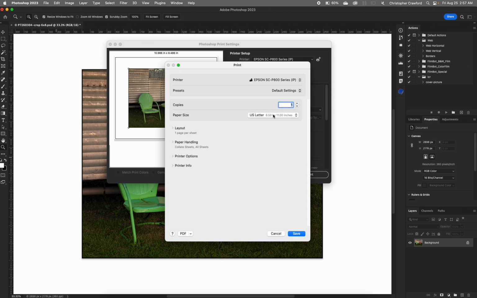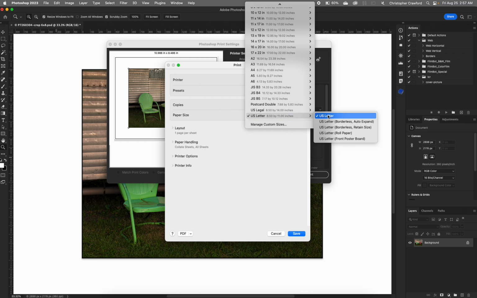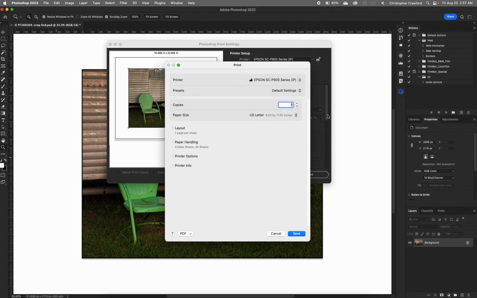Okay, paper size, here's the big one. This is important. Lots of different choices, and you can choose which one you want. I'm choosing US letter, which is an 8.5 by 11 sheet of paper. Layout and paper handling, I don't mess with any of those. For doing fine art printing, those aren't really anything we need to change.